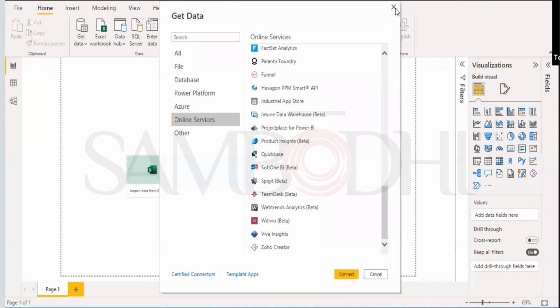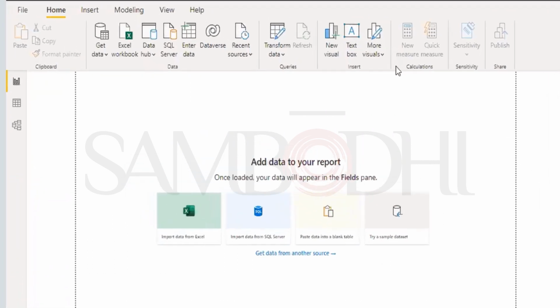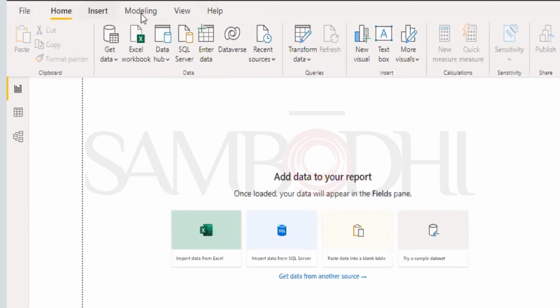For now, I'll cancel this, because here we are talking about the file menus and everything, so I don't want to go into this right away. I'll close this window. Right, so this is the software that we have here. We have six menus, as you can see here.